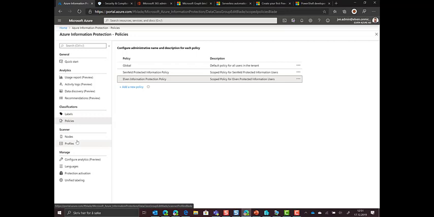And then you can have visibility into usage, activity logs, data discovery, and so on. Some of these settings require that you have Windows Enterprise and Windows Defender ATP configuration together with Azure Information Protection.